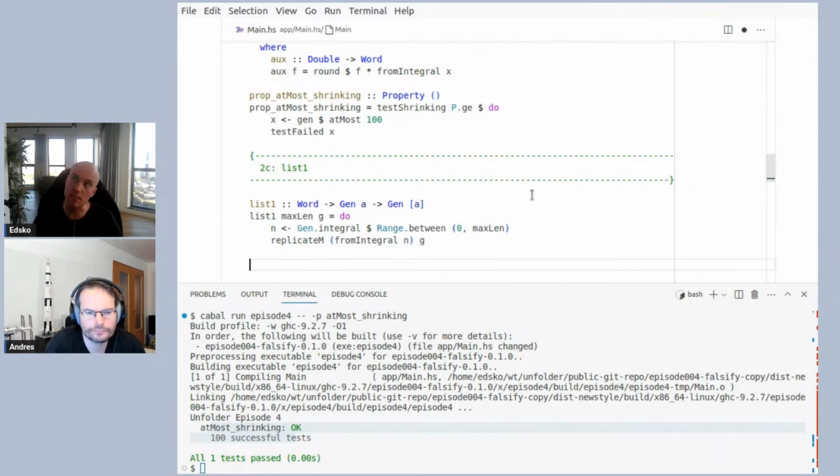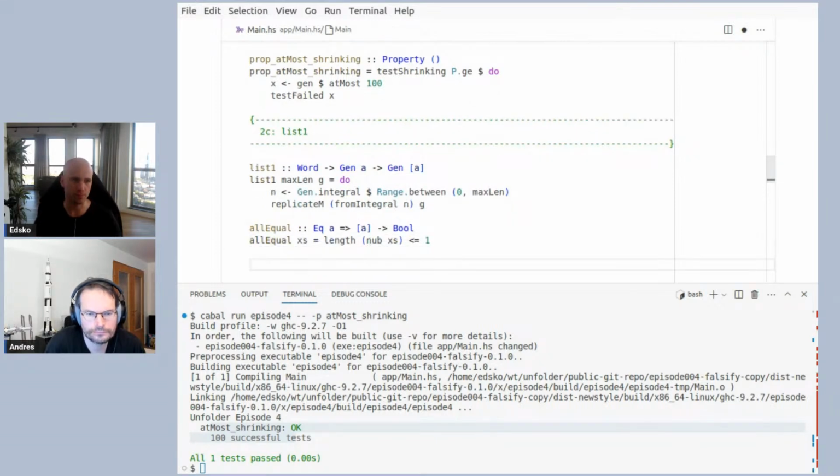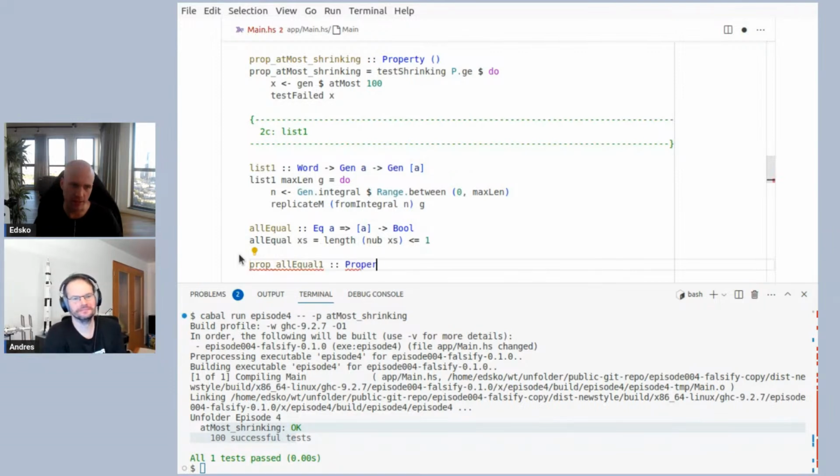Suppose that we want to test that every element of every list is always equal to each other, a list only has one type of element. We could write that property as saying if we take the nub, which takes all the unique elements in the list, the length of that nub is at most 1. So it could be 0 if the list is empty, or it's 1 if there are more elements, but they're all equal to each other. Hopefully that should be wrong. We should expect this to be wrong, otherwise we would not be generating very interesting lists.